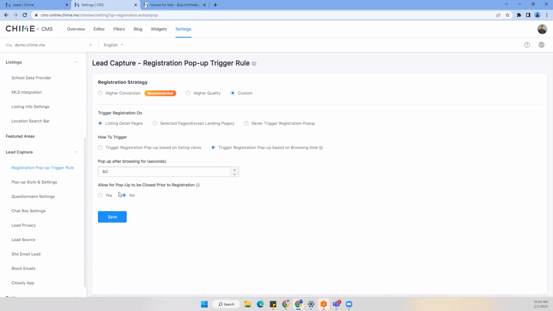You could allow for that pop-up to be closed or not. I would say don't allow for it to be closed. You want these leads to register with you, but totally up to you. Or if you don't want it to pop up at all, you have an option there too. I would say most people probably use this custom so that they can adjust the seconds here. You could also have it pop up based on the number of listings they've used. So maybe you want it to wait till they looked at 3 listings and then it pops up.